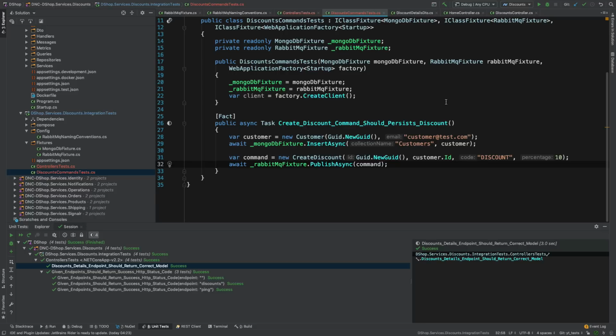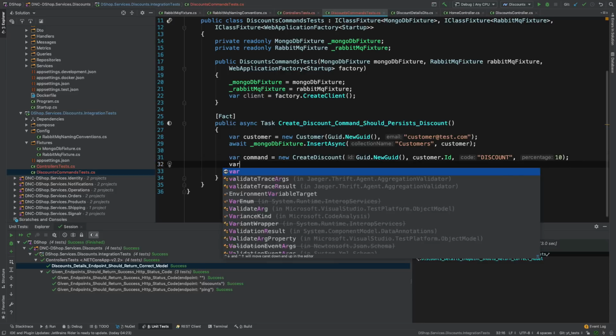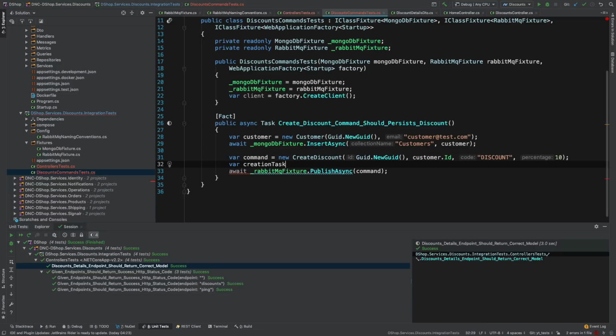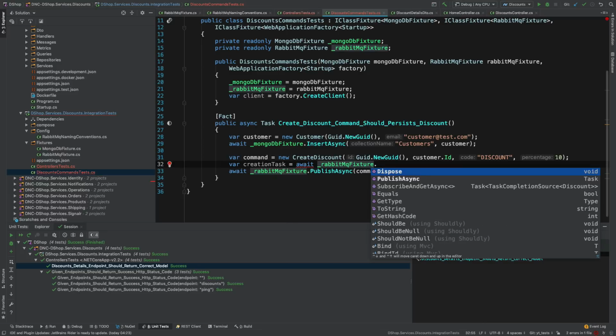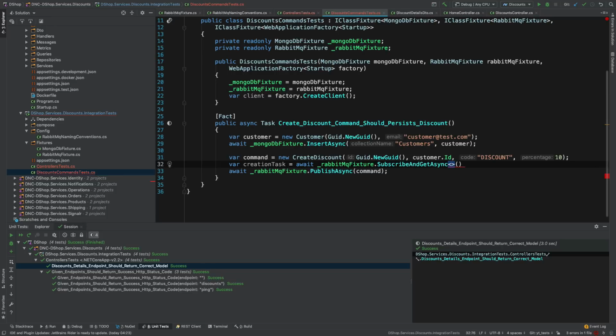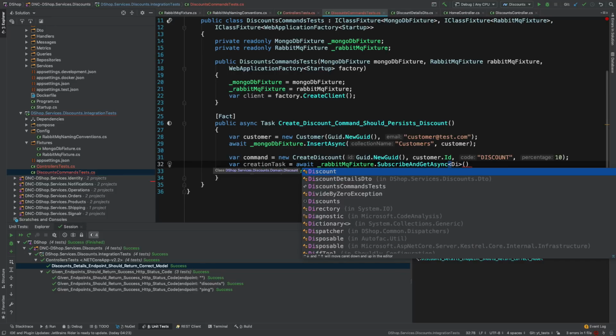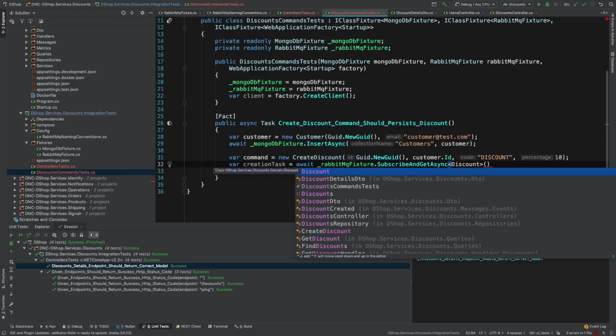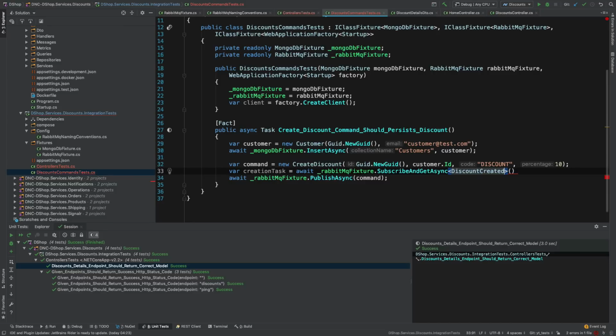And so before we publish the command, we actually need to get some sort of subscription from our Rabbit fixture, so that we will be notified when the create discount handler completed and when the event was published to the bus, which in this case will be the discount created event. So as you can see, we have this method that subscribes to this particular type of message, and it basically returns the task.